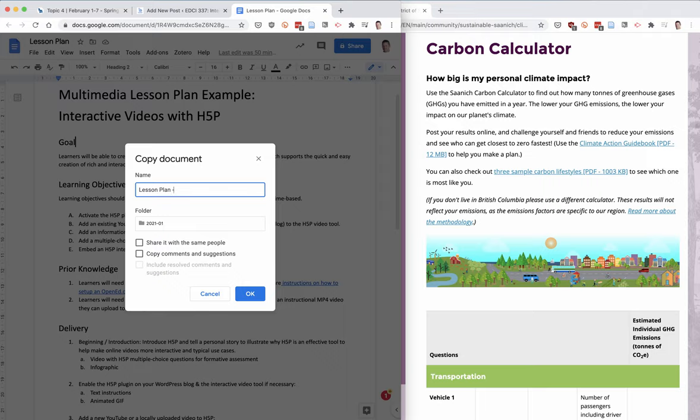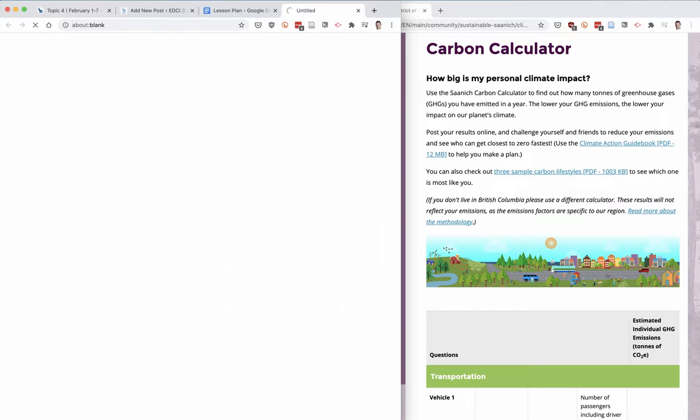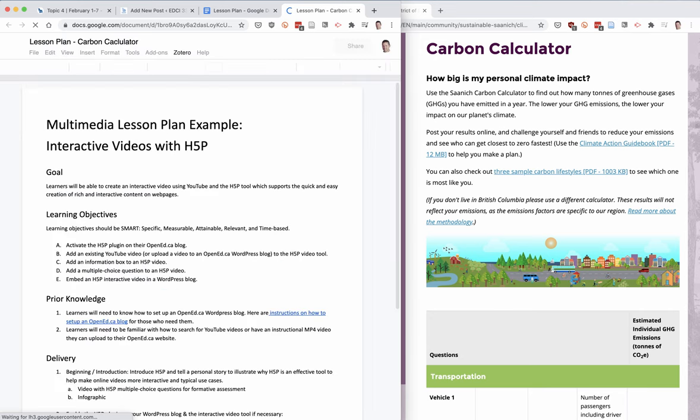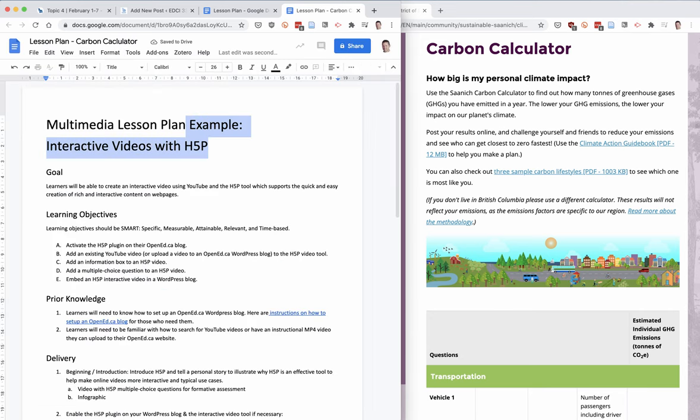So I'm going to be doing my lesson plan on a carbon calculator. So that's what I'm going to call it there. So this is made a copy just for myself, and I'm going to rename it.